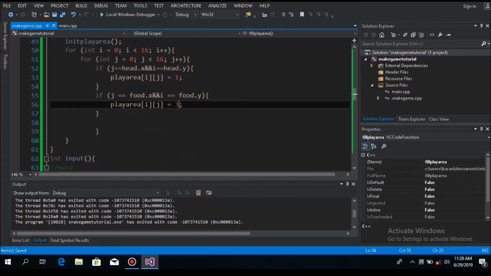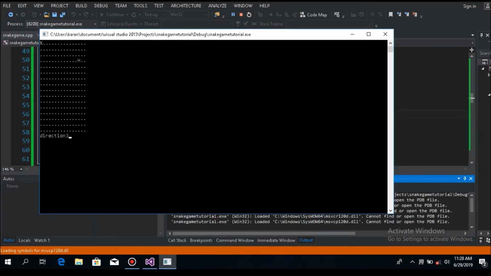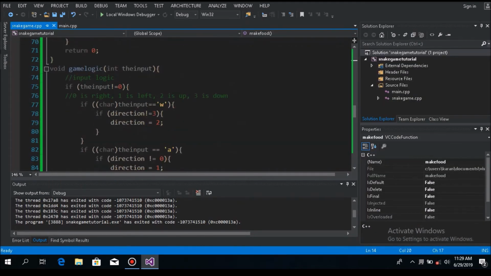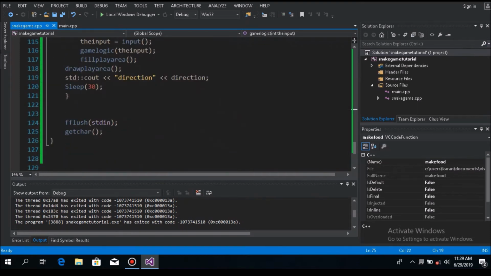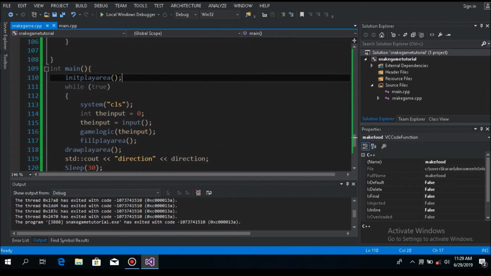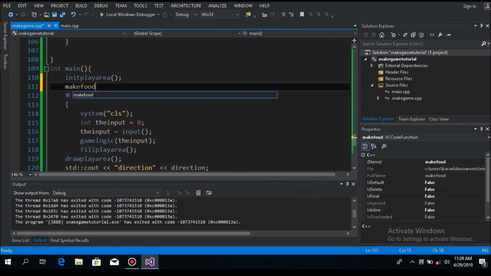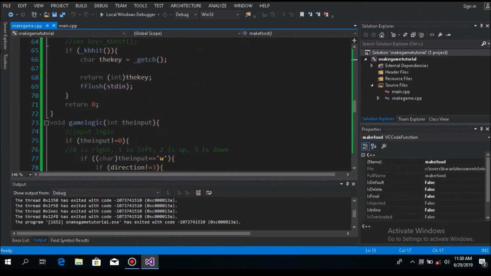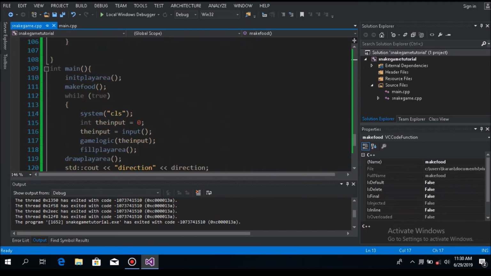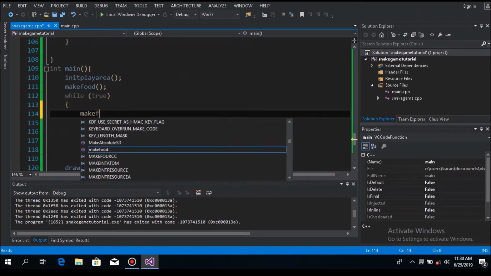Okay, now if we run this, we can see the food, and we can see the head moving. Oh, we didn't call make food. So when we init, we just call make food. Okay. And then when we run it, it would be at a random position, see? What if we keep calling make food? Let's just keep calling make food.